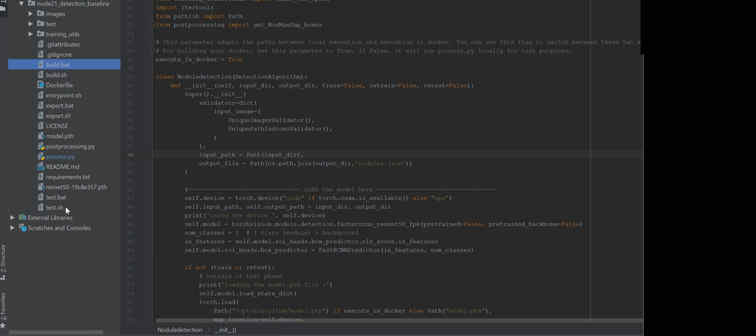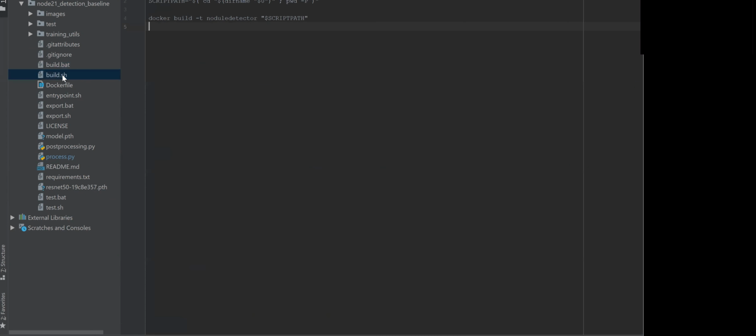These are the commands that build the Docker container for you, test whether your algorithm works as expected, and export the Docker container, so you don't have to write the commands yourself. You can see here that it just runs the build command for you, and the other files are similar, which I will also explain soon.